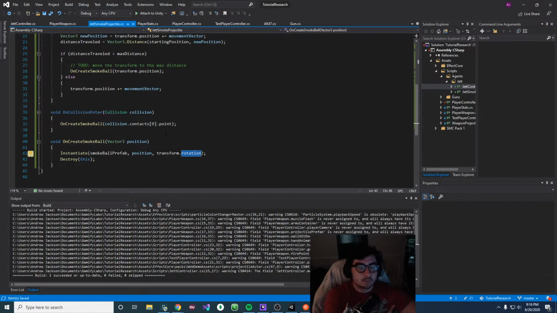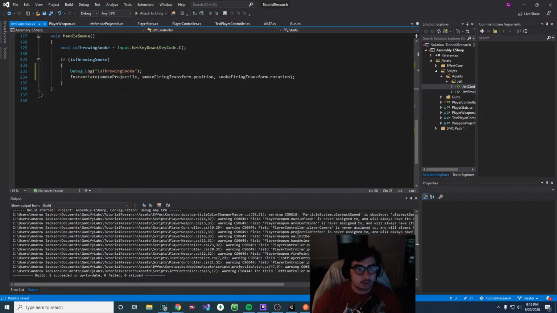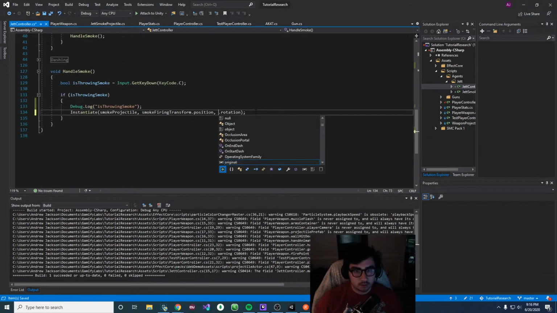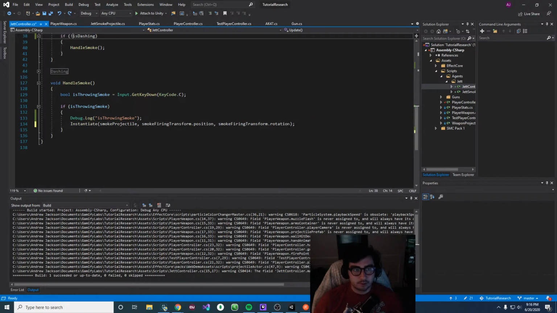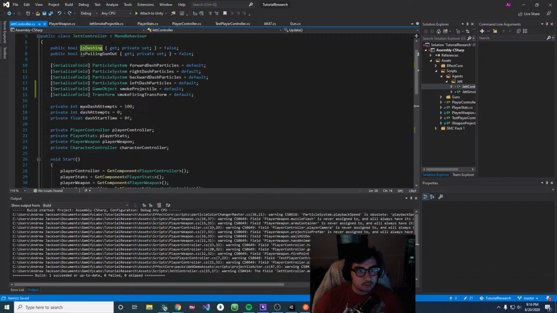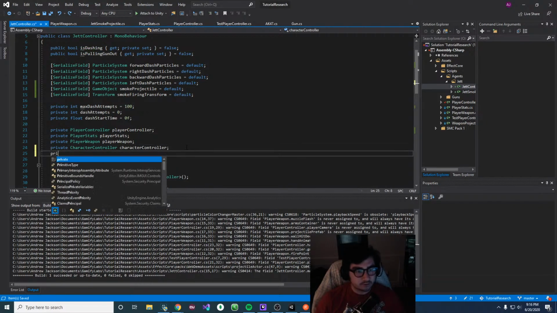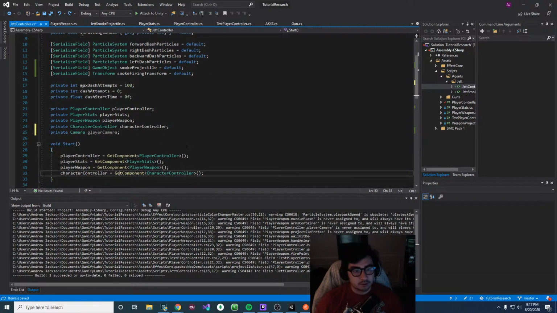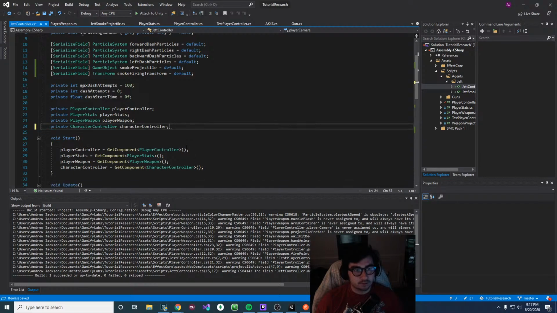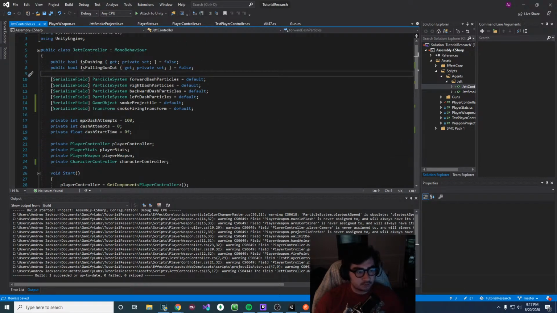Prefab. Transform dot rotation. What if I just went flare controller? Flare controller. That transform. No. It would be where my camera is, right? So flare. I don't have a reference to my camera, so camera, flare camera, and then let's just. Oh, this should be a serialized field as well, right? So serialized field.